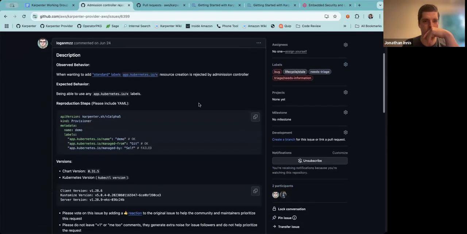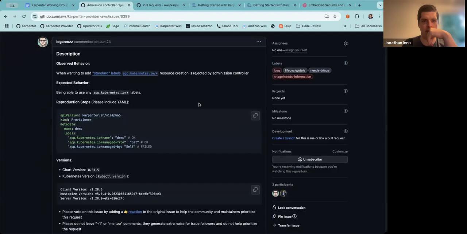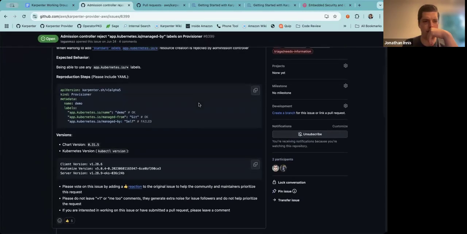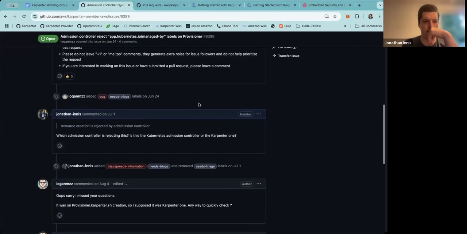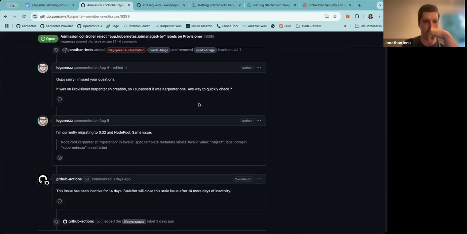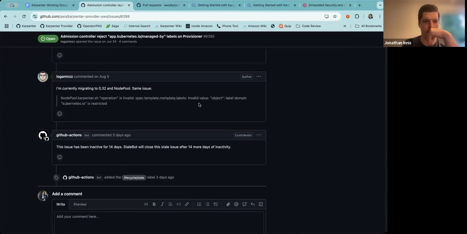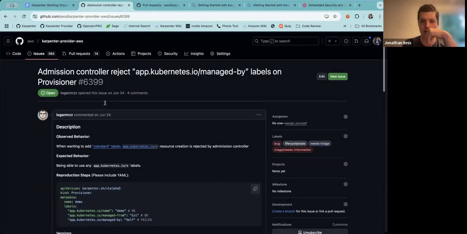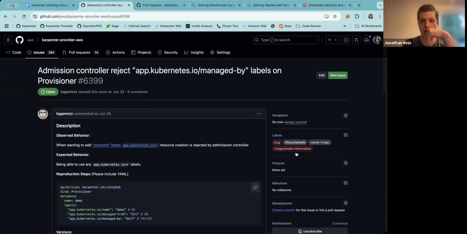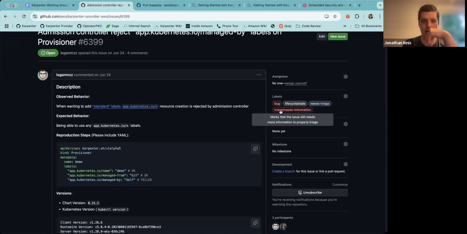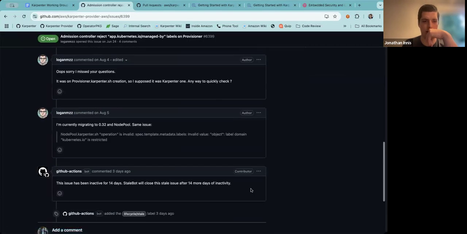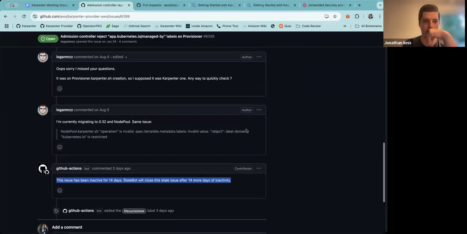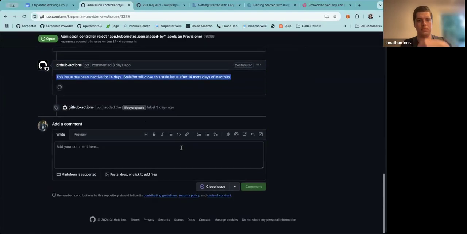Oh man, provisioner. Rejected by the admission controller. We don't have this anymore. Okay, I'm gonna close this. I think it just didn't close automatically because we were specifically not closing bugs. But now the Sailbot should close this out, but it's been so long, I'm just gonna close it.